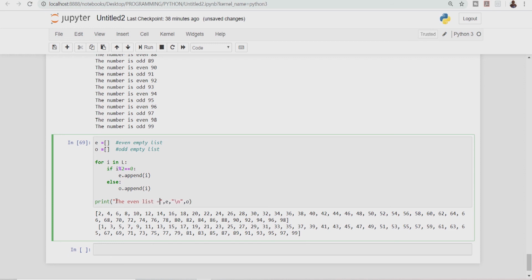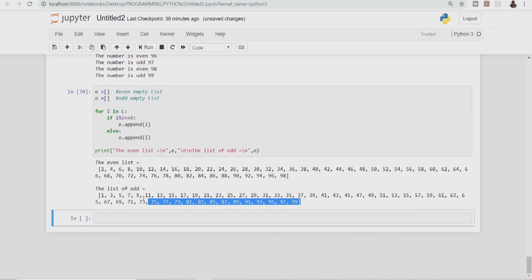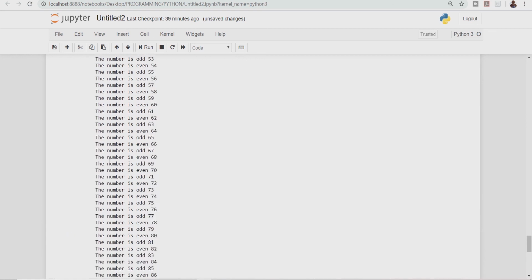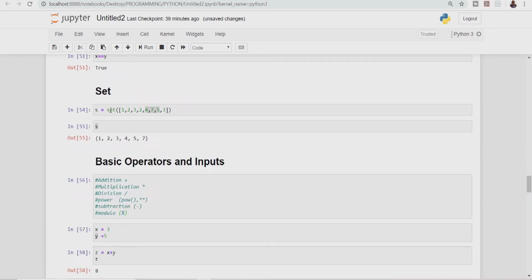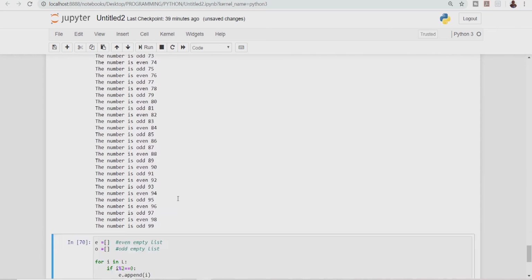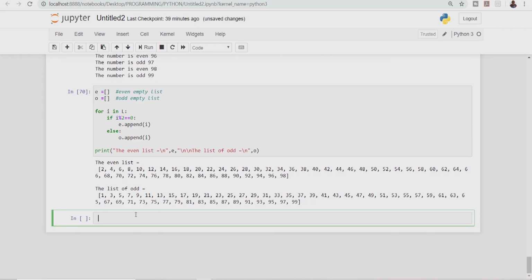I can put some descriptions here and can say the even list equals, then I can put that on a new line by using this command, and then right here on a new line again, I can put the list of odd equals, then on a new line, then n. Alright, so if I do that, you can see the different changes. Alright, so let's look at some more calculations that you can apply using these basic operators in Python.